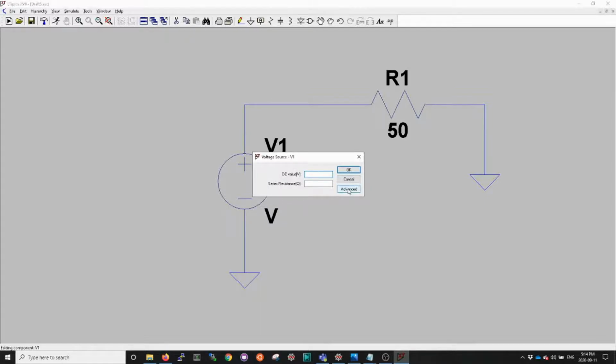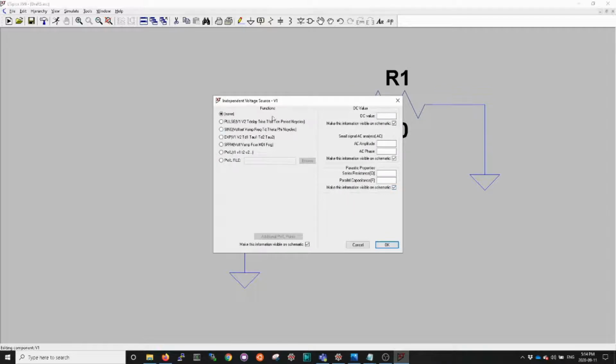So click Advanced, and in the function section, you click sine, and we're going to give it an amplitude of 5 volts. This isn't peak to peak, this is just the raw amplitude. You'll see here that it actually has a parasitic properties tab. So we could have just given the signal generator a series resistance of 50 ohms. But for the purposes of explaining this to you, I think it's better to have it as an external resistor. So we're going to do that instead.